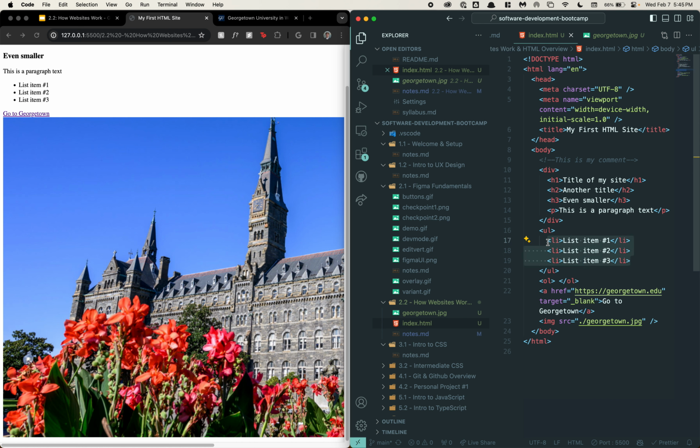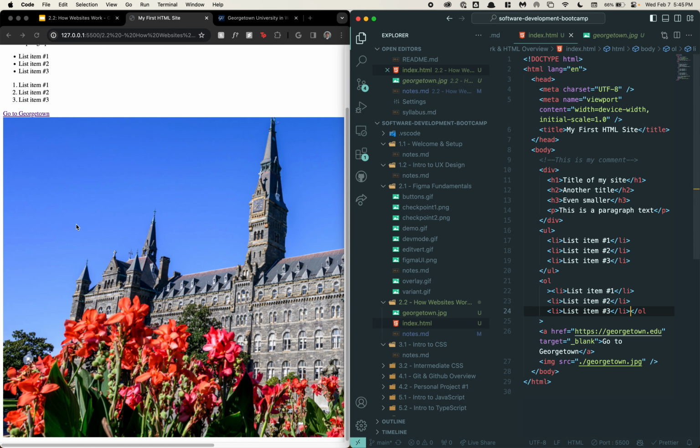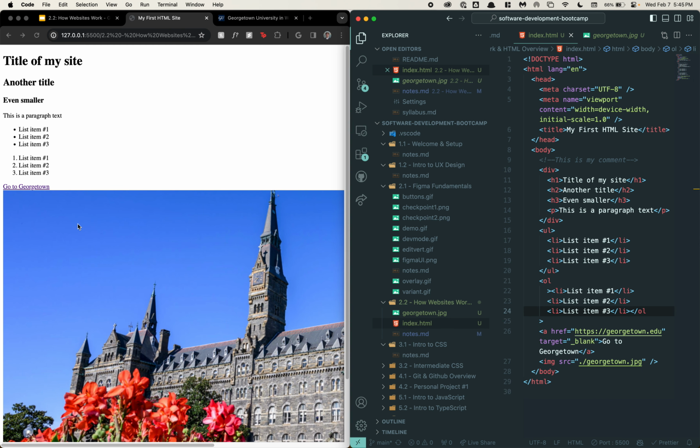Similarly, if I copy these 3 list items and put them in the ordered list, we'll see that instead of bullet points, these are now numbered 1, 2, and 3.